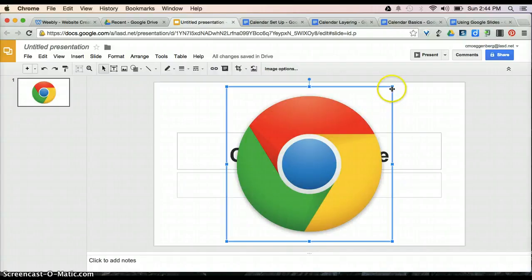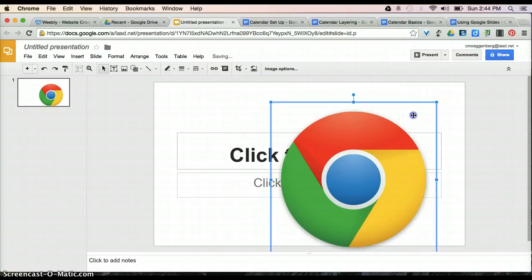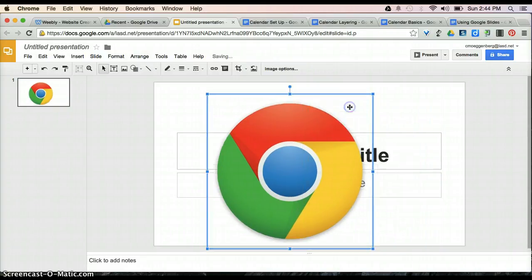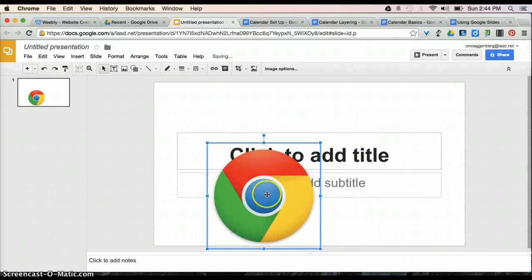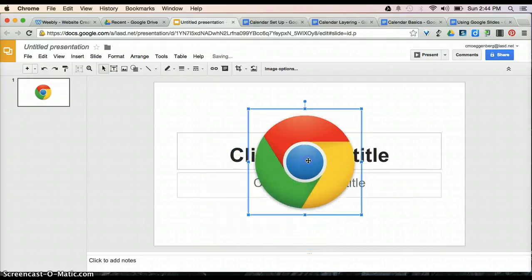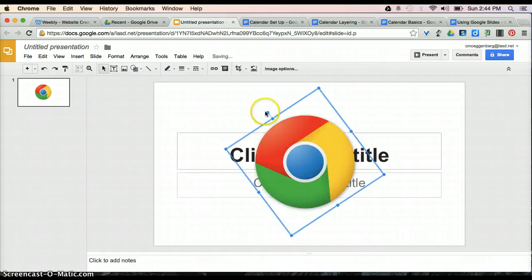Now once we get to this point, you have the 4 arrows. The 4 arrows are going to allow you to move the image around when you see those 4 arrows. If you go to the little boxes in the corners, you can make the image smaller or larger. And this top one is going to allow you to rotate it if you need to.